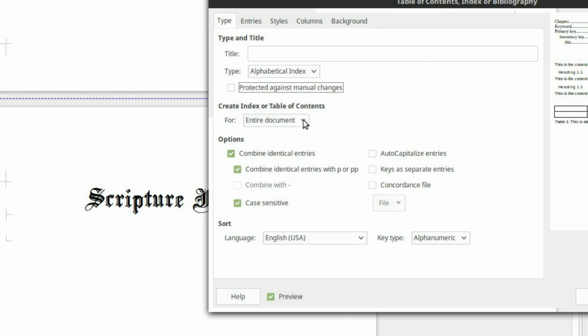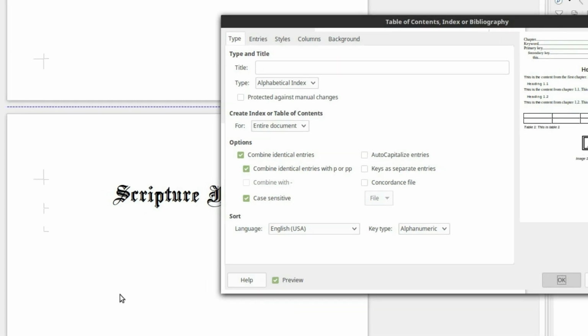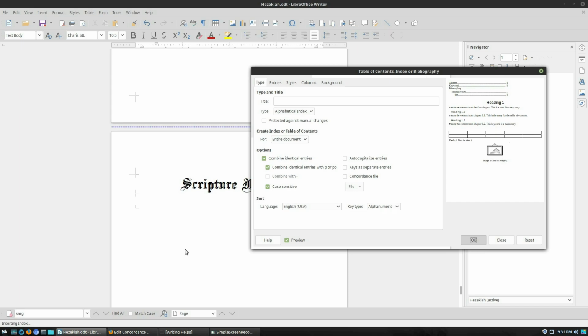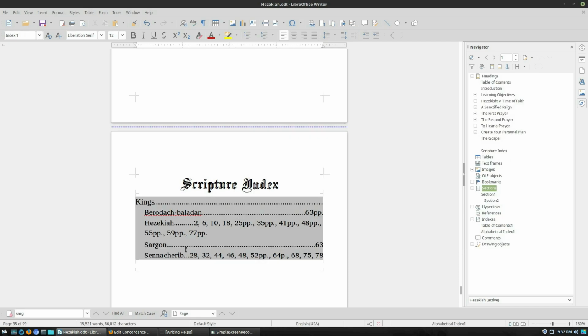Now over here, you can choose just an individual chapter or the entire document. We want to go with the entire document. So go ahead and hit OK. And then what it should do is go through, find all of the instances of all of these kings, and then insert them in an index under the subcategory of king. So we'll give it just a second to finish its work. Okay, so now it has done its work.